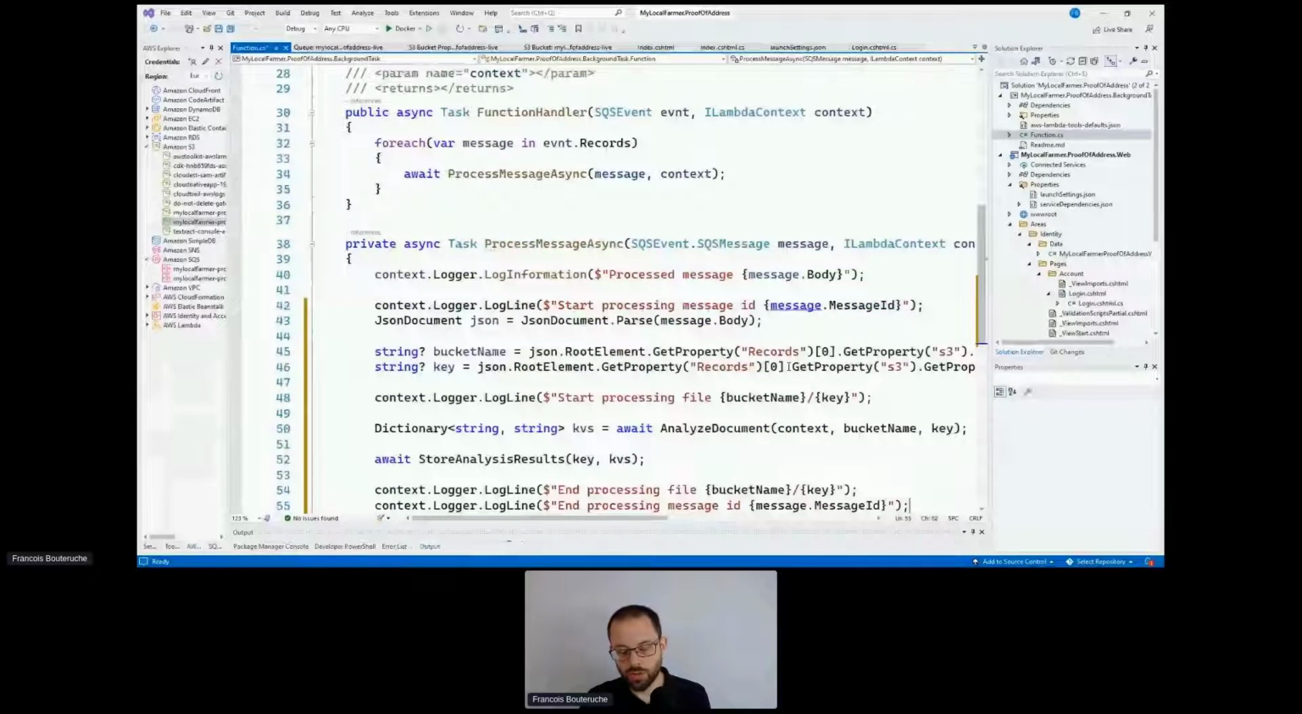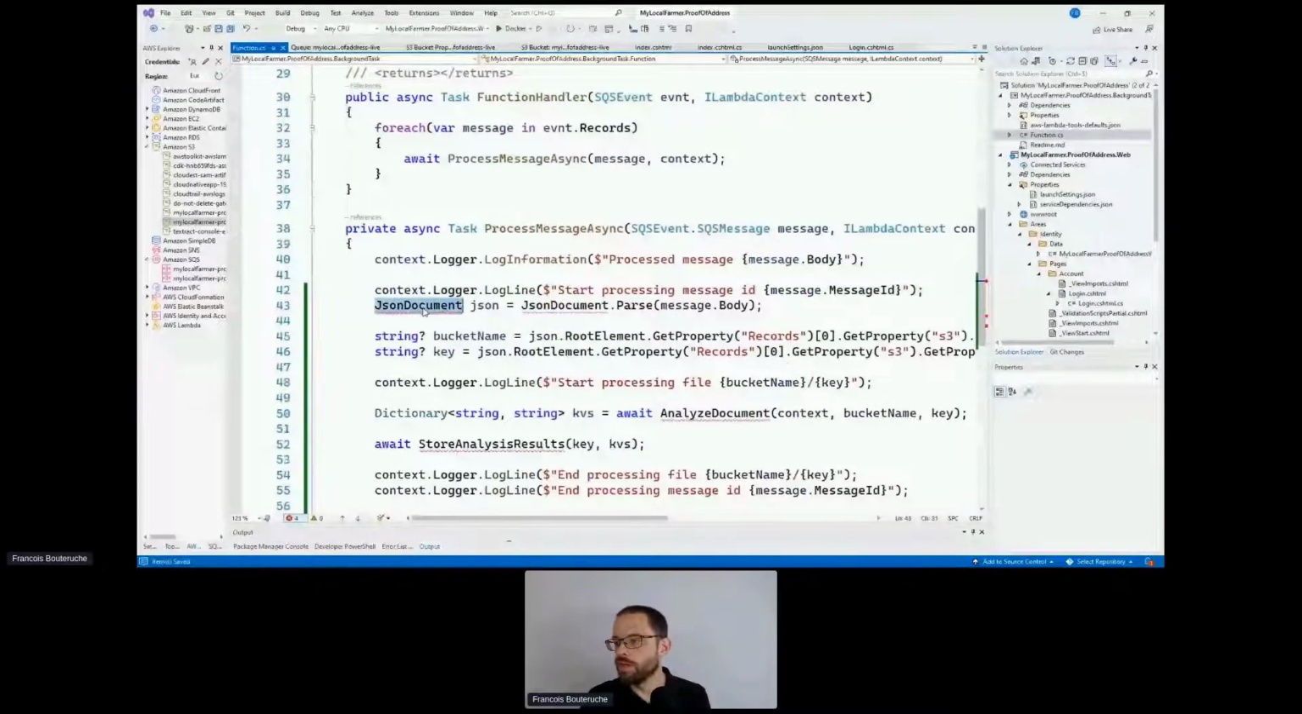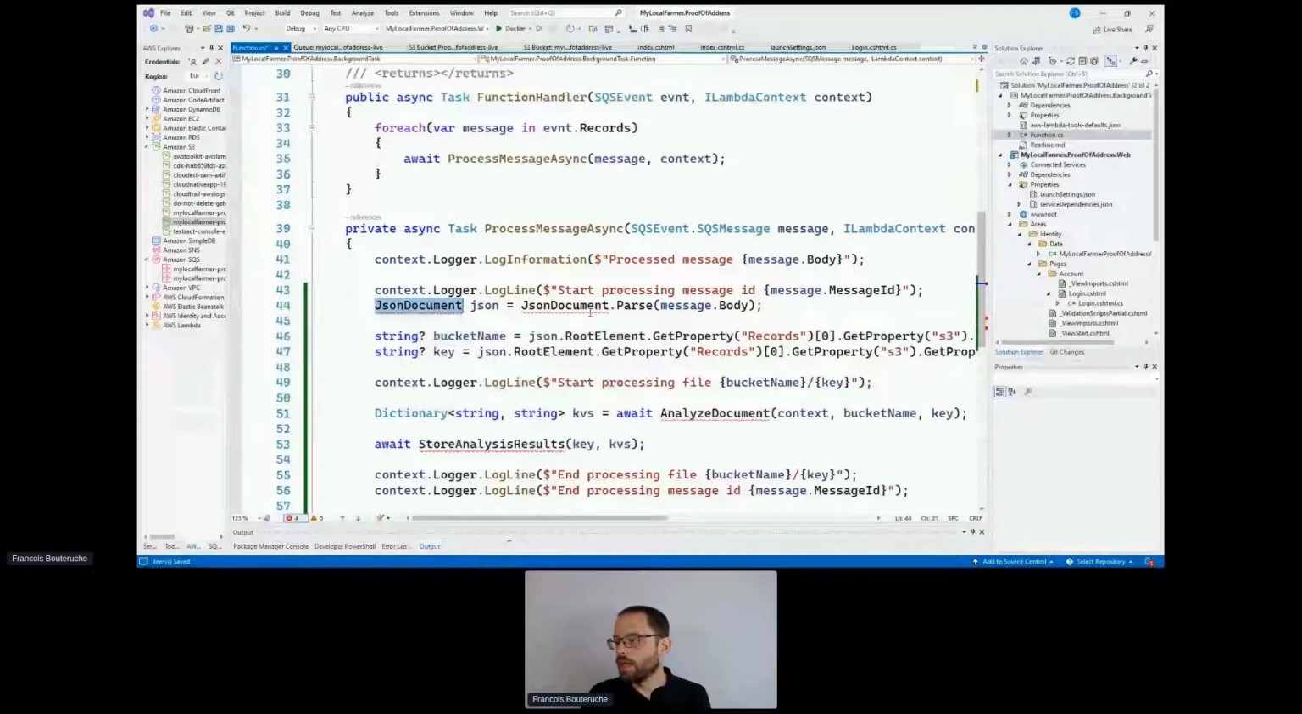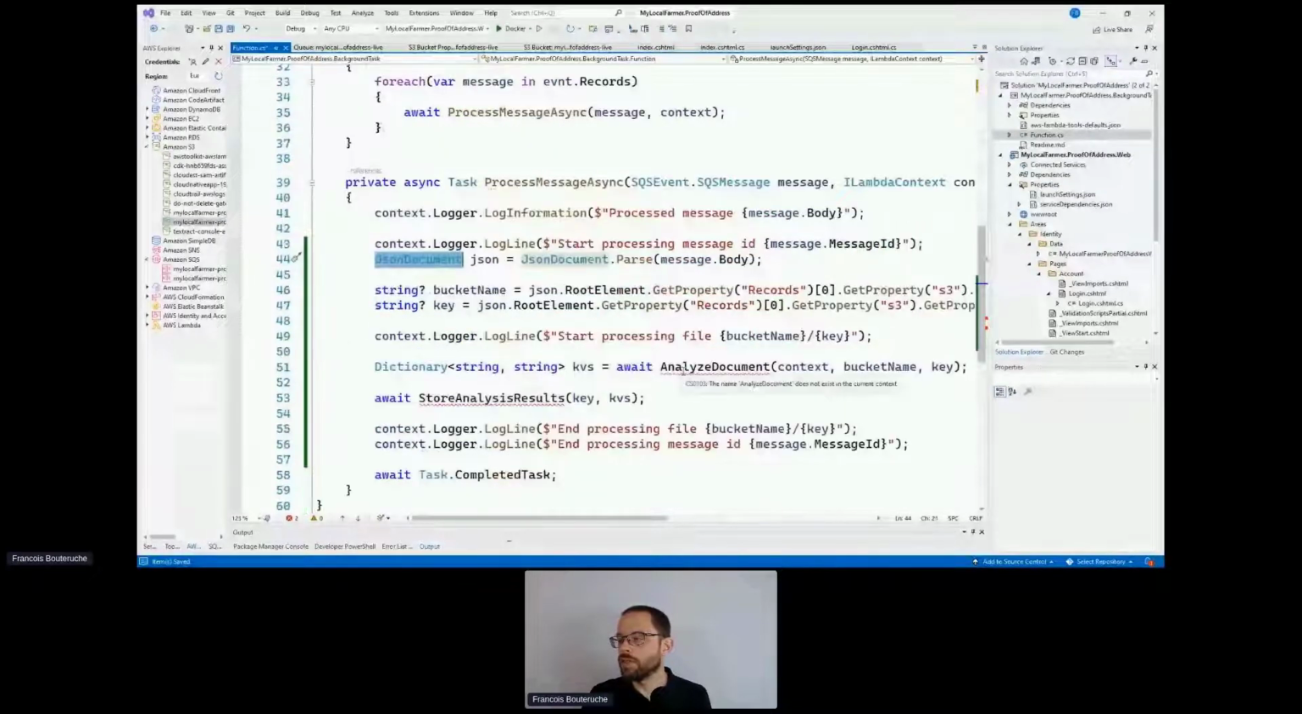So I need to fix some using statements. And here I'm missing the AnalyzeDocument and StoreAnalysisResult methods. So I need to copy paste these methods. AnalyzeDocument is the method that will call Amazon Textract. Okay, so let's add this to our code.